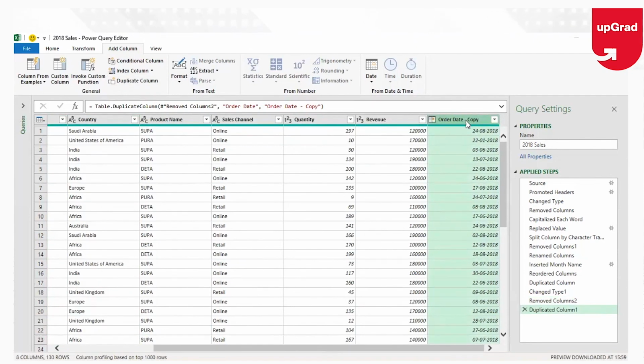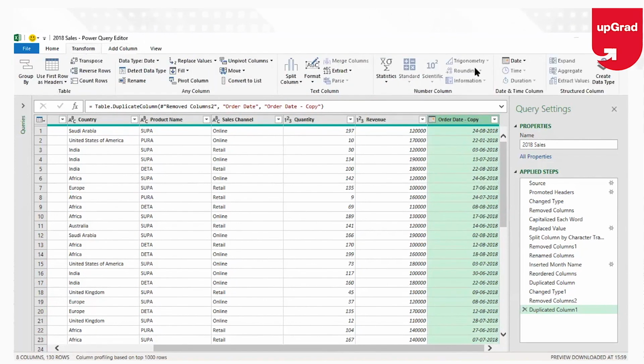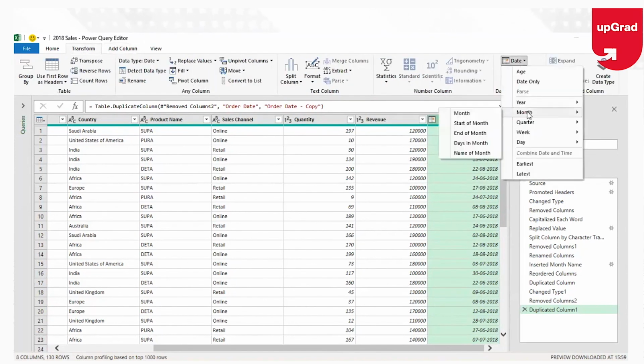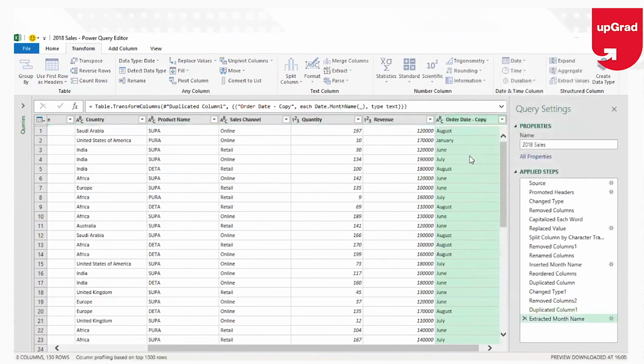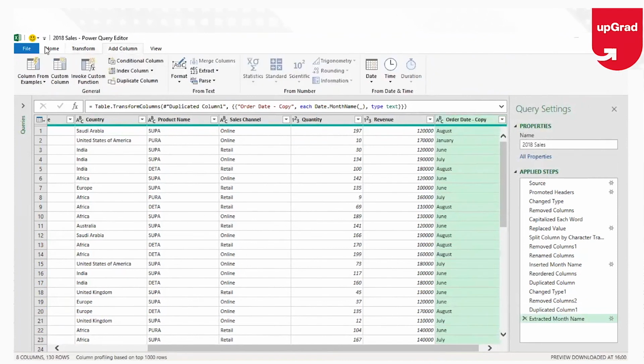Now at the end of the data, you can change this by going on to Transform, and under the Date option, you can see other options which are available. Change it to Name of Month. That is another way to do that. Instead of using Add Column and doing it that way, you can add a duplicate column and then change the way the data is shown into the name of the month. So these are two different ways to get the name of the month.